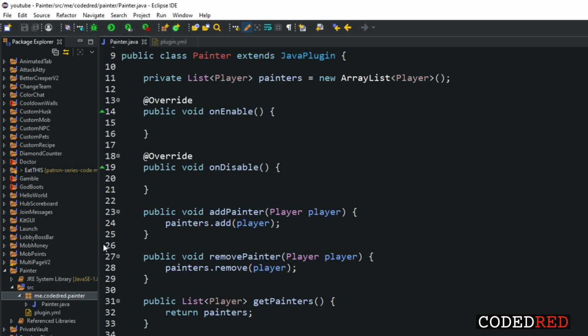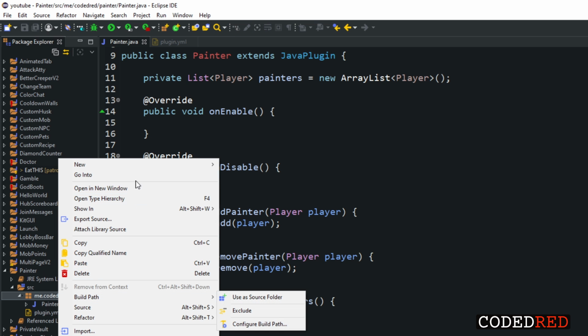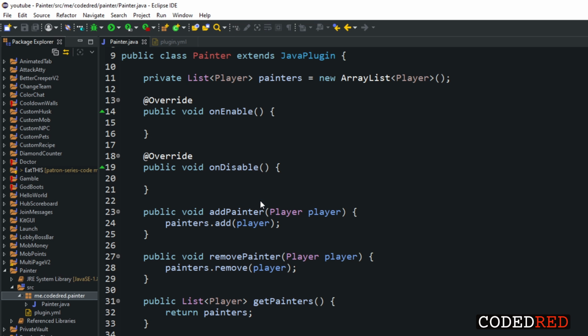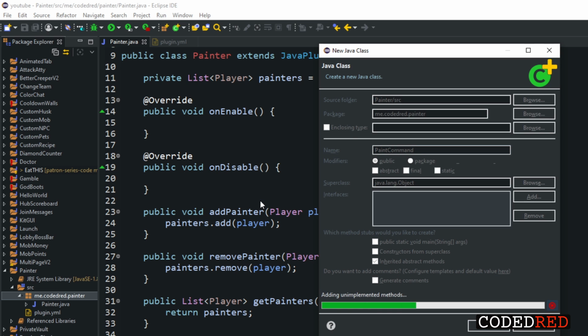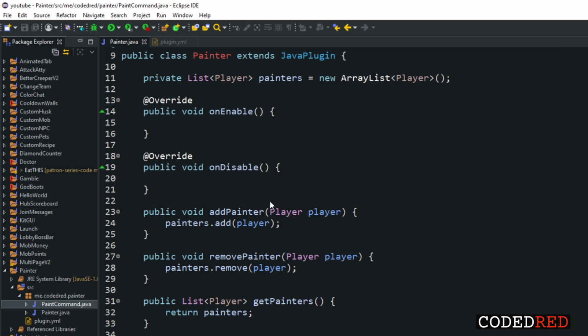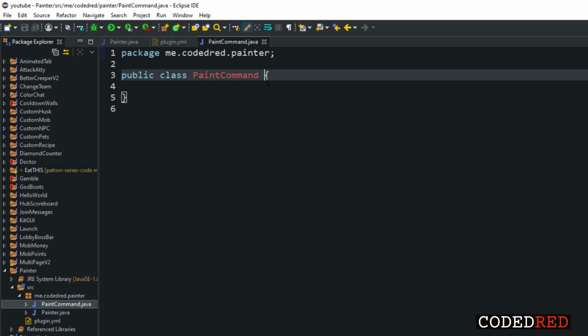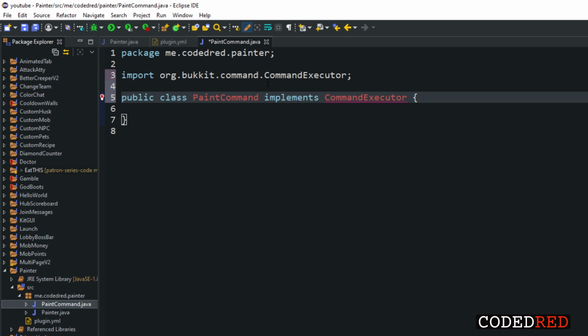Let's go ahead and create a new class, and let's do the command class first. It's going to be called the paint command. This class right here is going to implement a command executor. It's all basic stuff that we've been doing for a while now.